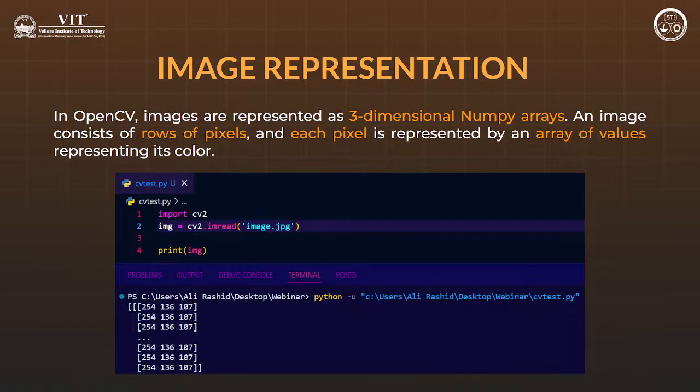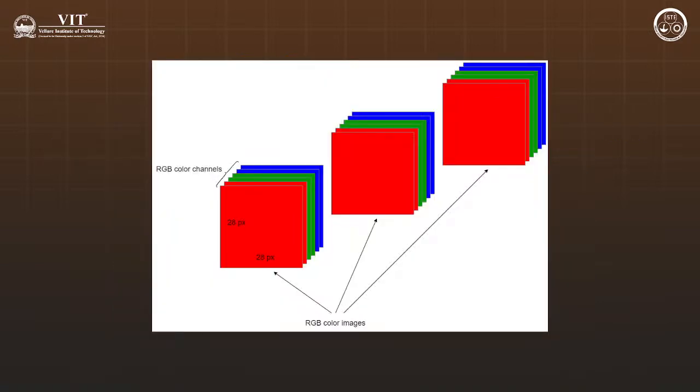In this code, as you can see, we've imported the cv2 library, which is yet another name for the OpenCV library. Then we'll use the imread function to read the image, and we'll store that in the img variable. Then on printing the variable, you can see in the terminal that we're getting a three-dimensional NumPy array, where each array represents the color of that particular pixel. This is a graphical representation of each image, which is made up of the RGB colors. The RGB stands for red, green, and blue.